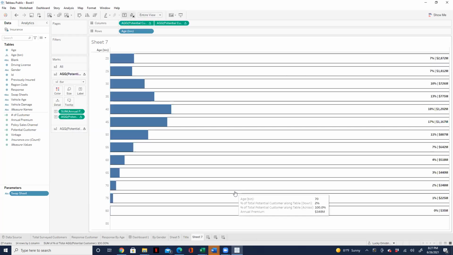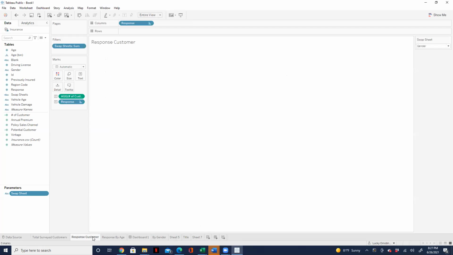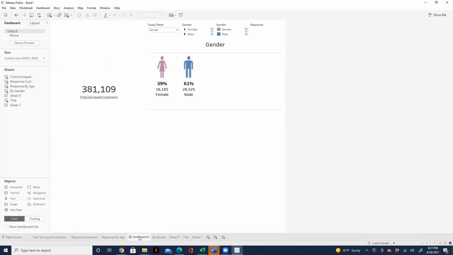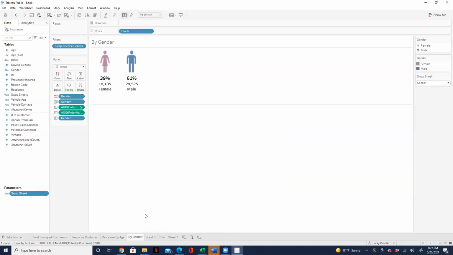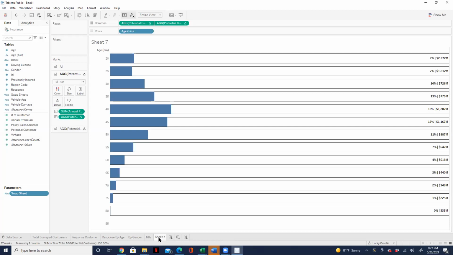Let me delete this. So how many worksheets do I have here? 1, 2, 3, and this is my dashboard. I'm going to delete this dashboard and start from afresh. Okay, I'll call this my bar chart. Anyway, revenue for now. Revenue bar.